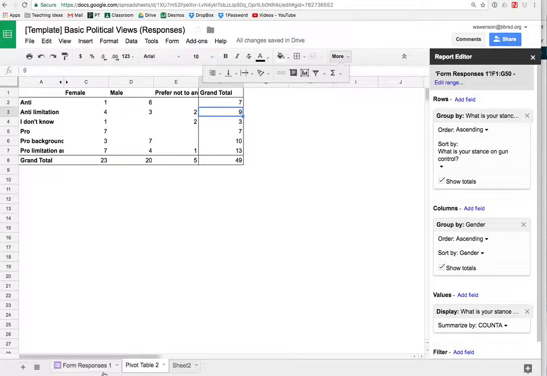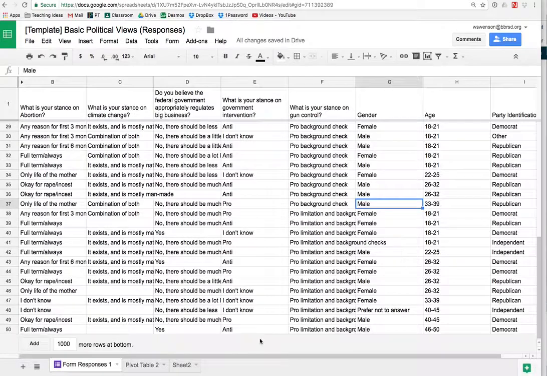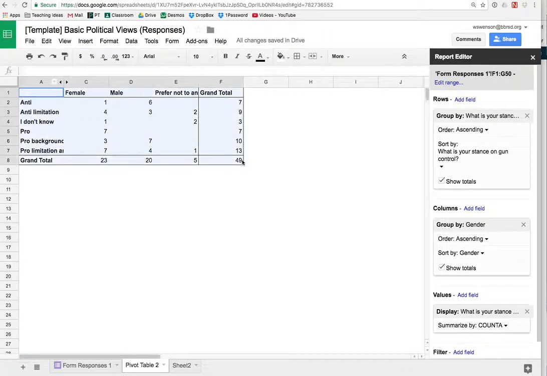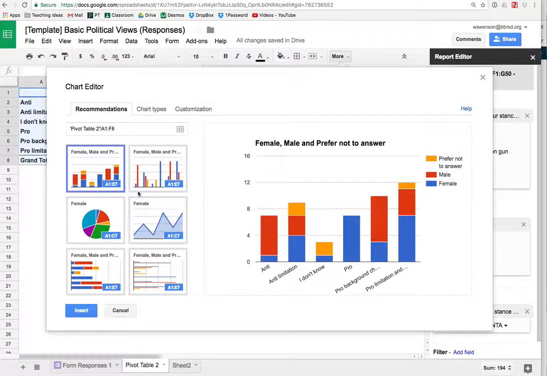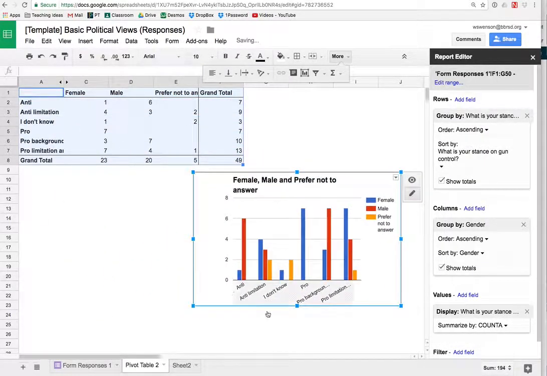Yeah, so another thing I want to point out is that it does create a new sheet down below. So you can rename that one to be male-female gun control or some other thing. So that is effectively how to make a pivot table and to therefore insert a relevant chart. And like so. Enjoy.